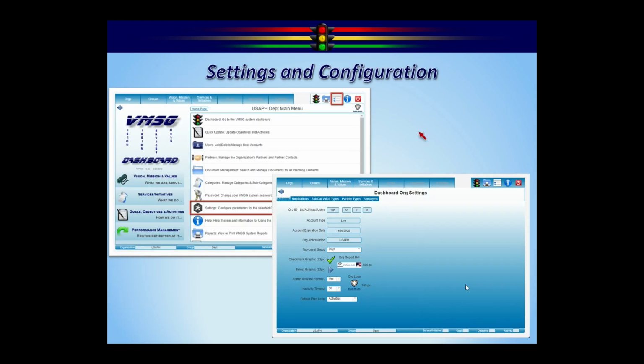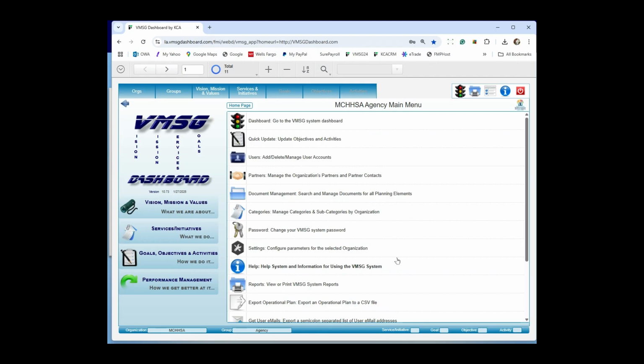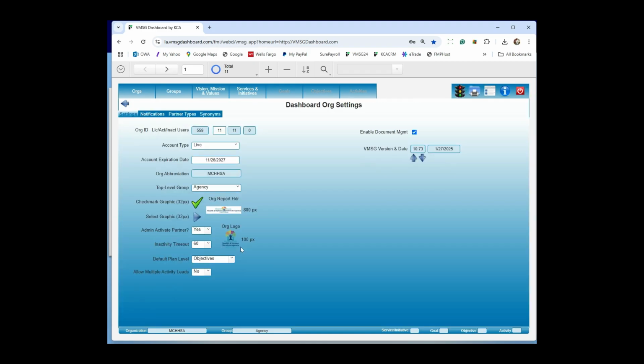So settings and configuration. Let's go back to the dashboard here. To get to settings and configuration, you're going to go to the main menu up here, and then go down to settings. So here's the basic settings over here. It gives you the number of licensed users you have in here, the account type live. Some of these are just things that I have control of. The expiration date on your account.